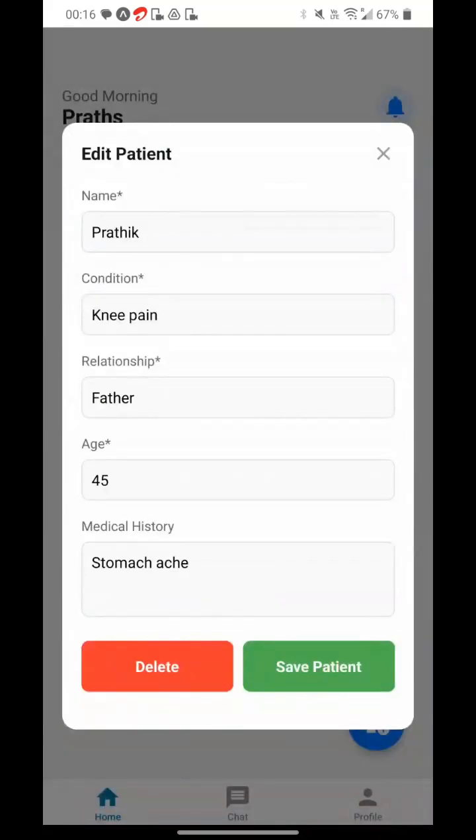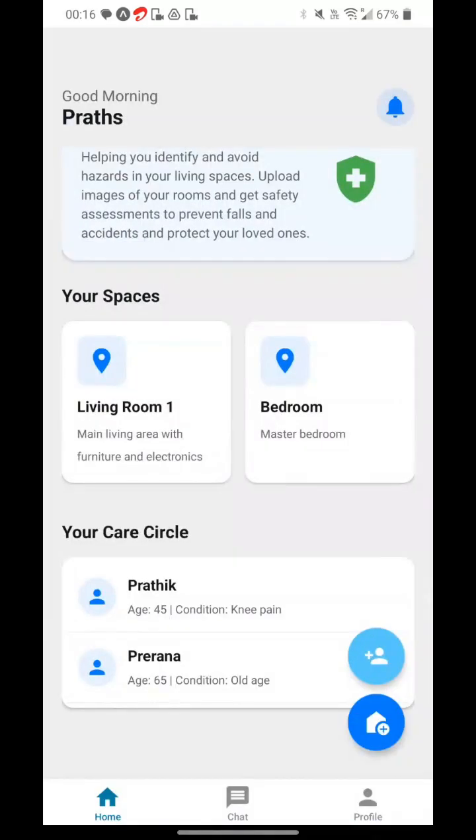Let's just go through one of the members. So this is Pratik, my father, who has a knee pain and also has a medical history of stomachache. And let's go inside. Now let's add a new space.